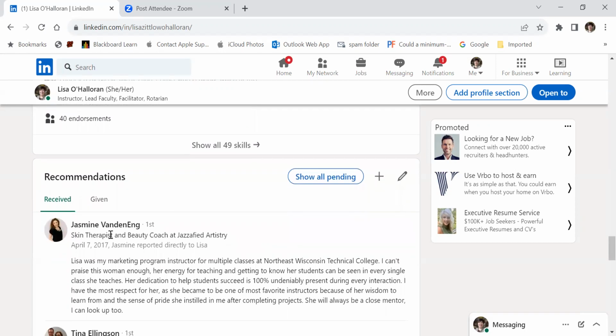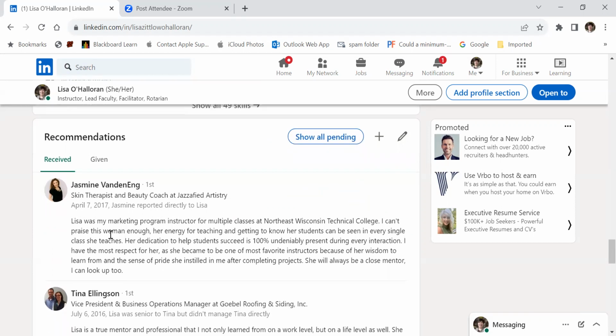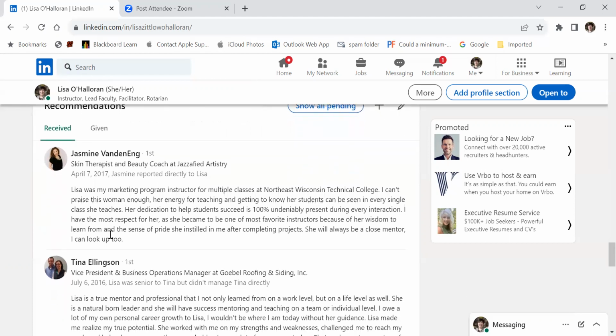Recommendations are different than endorsements. Endorsements are simply click saying, yep, she's got that skill. Yep, he's great at that. Recommendations are much more involved. That's an actual written recommendation. So I haven't ever asked anyone for those, but on occasion, a few people have just written them for me.